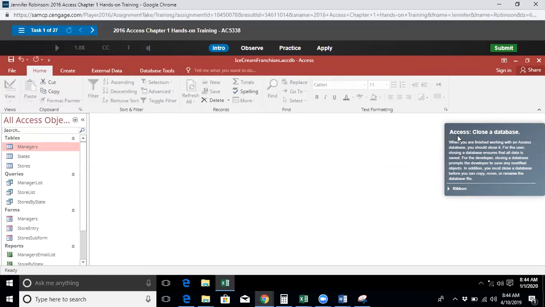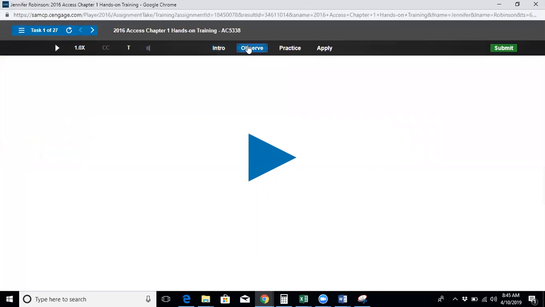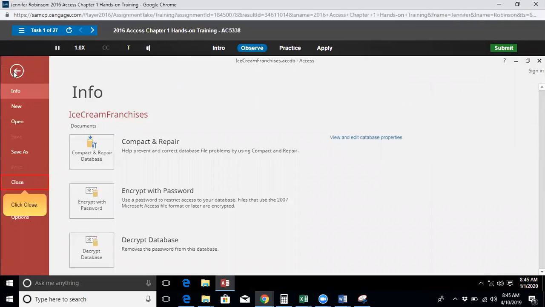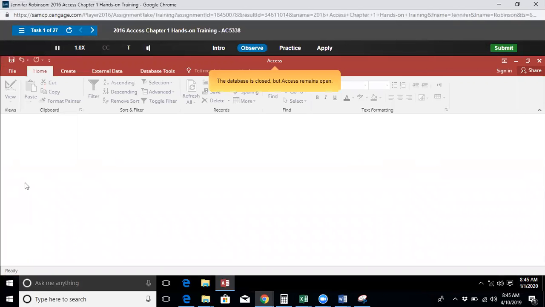So you'll review your environment and you'll read this information. I can click ribbon and it says click the file tab, then click close. So it tells you how to use the ribbon. But it's just showing you and explaining why you would want to close a database. And then it actually has an observe. So if I click on this, the file tab, it's going to show me how to do this. Click close. I'm not doing anything. It's just displaying this and moving. The database is closed, but Access remains open.